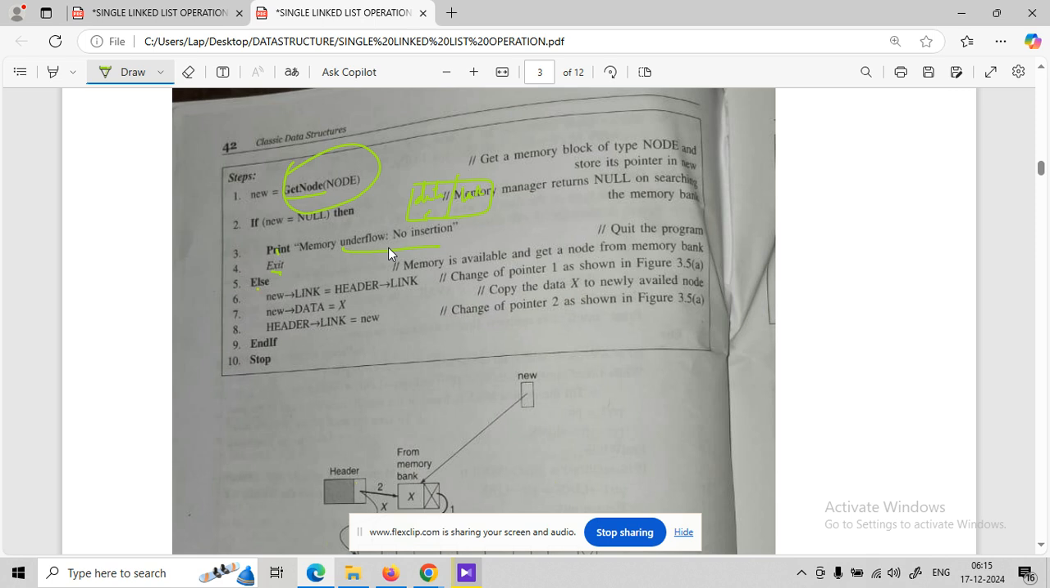Else means we have the memory. New not equal to null. Else means new not equal to null. That means memory is available and we get a node from the memory bank. Okay, so we got that memory. This is the newly created memory. 1008 is the address of the node, and this is a newly created node. This data field will save the data, and this field will save the address.